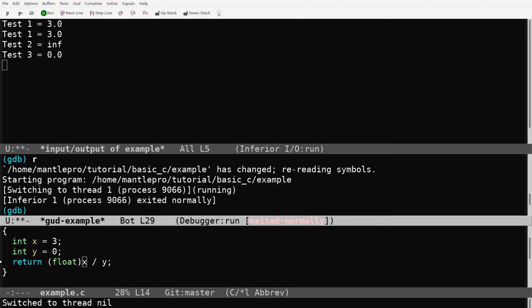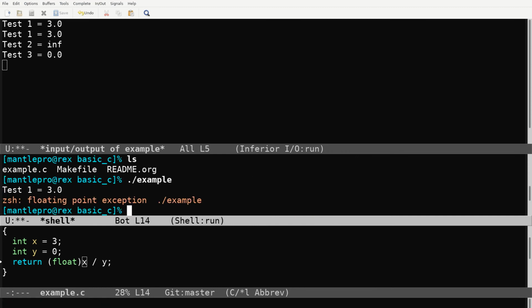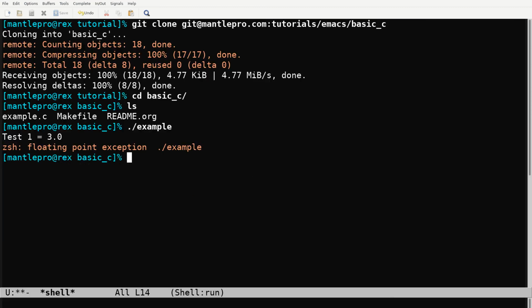And for good measure, we can even run it again in the shell by switching to our shell buffer with Control X B, arrow to shell, and return. Fill the window with Control X 1, and then run dot slash example from our history using Meta P for previous command.